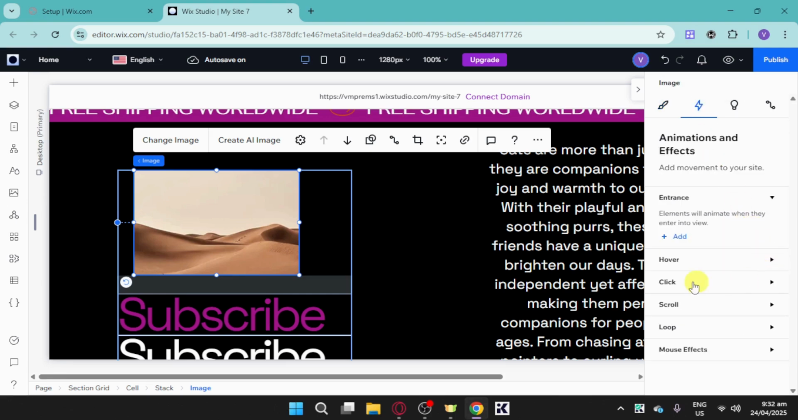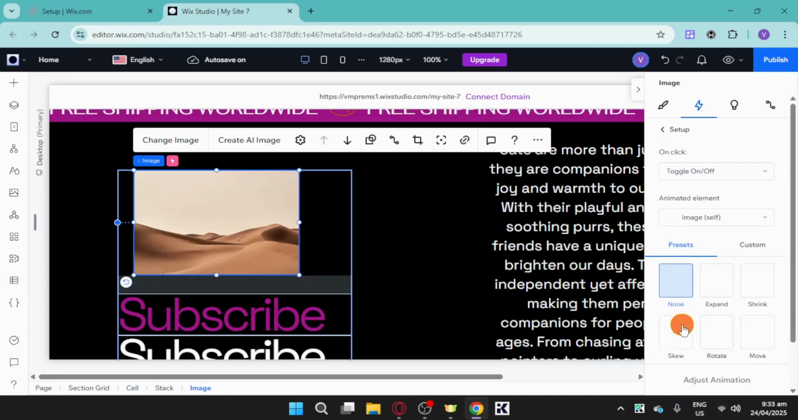Now you can see this. So we have in here this click option. Make sure to expand that. Now, clicking on element will trigger an animation. So click onto this add option and then just choose here the actual animation that you want.